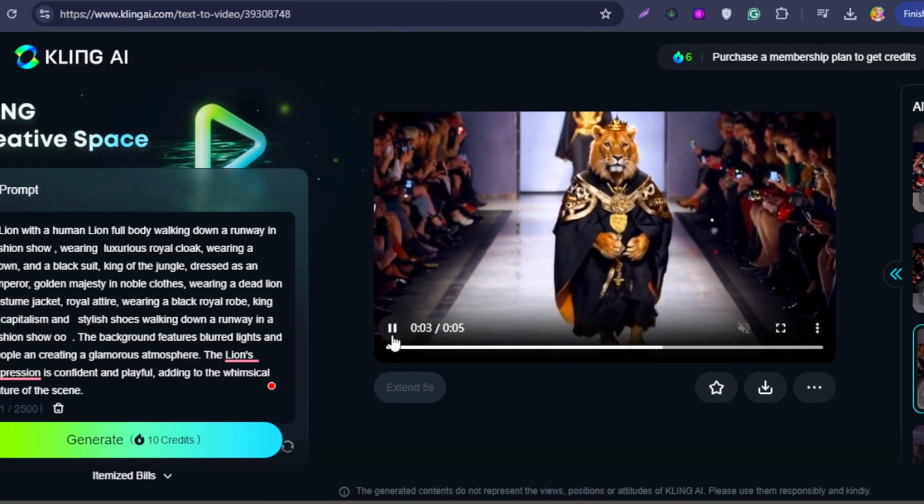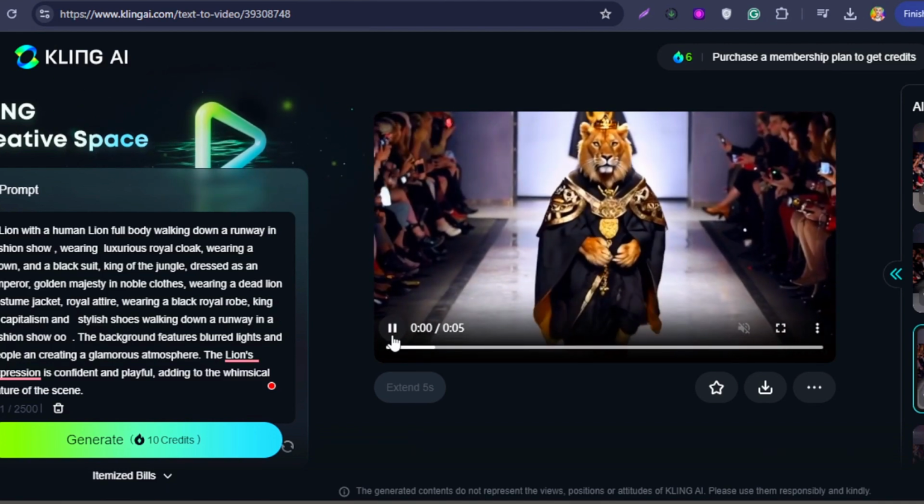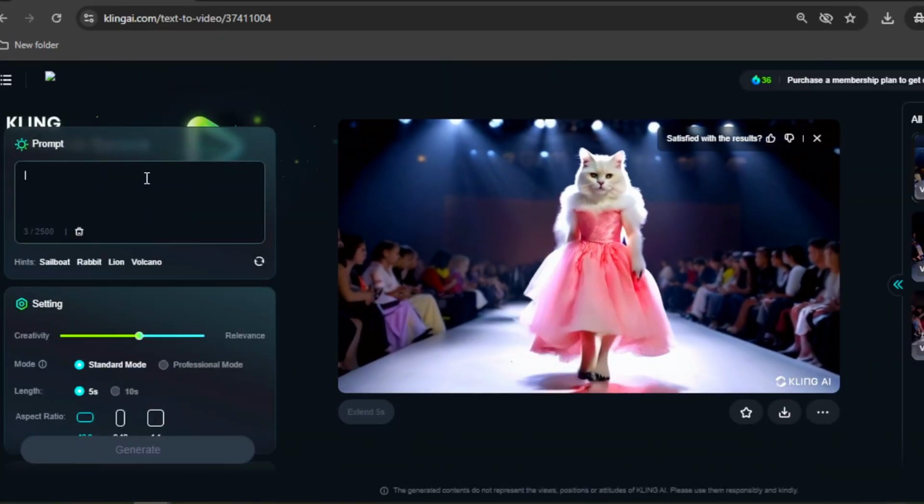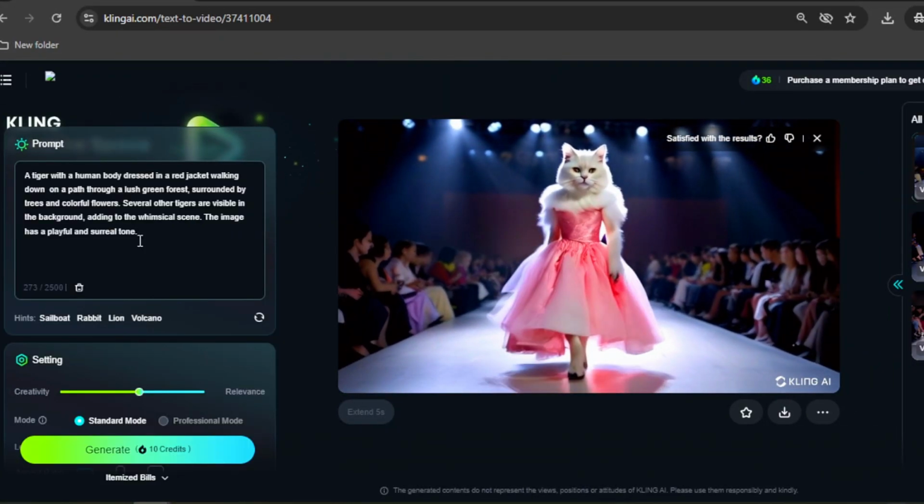Alright, here's the output video. It took around 4 to 5 minutes to generate. Here's the second example. And wow, this looks outstanding.